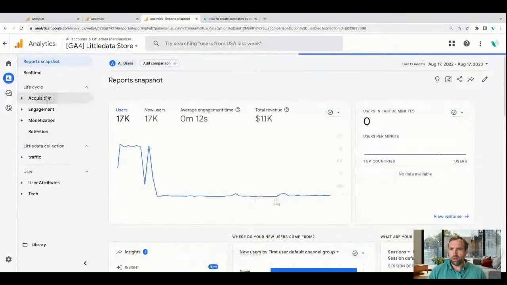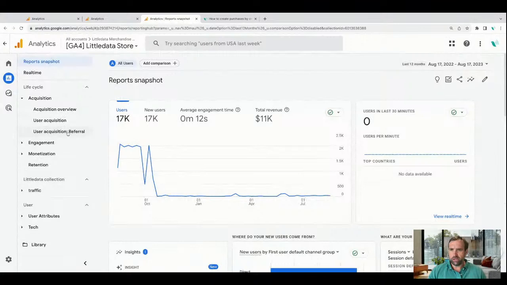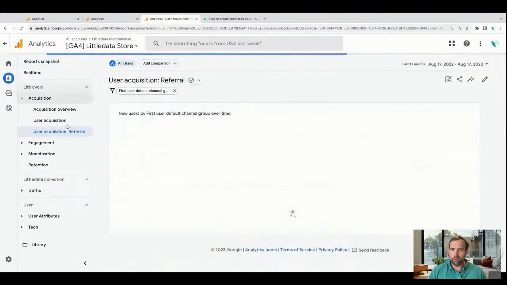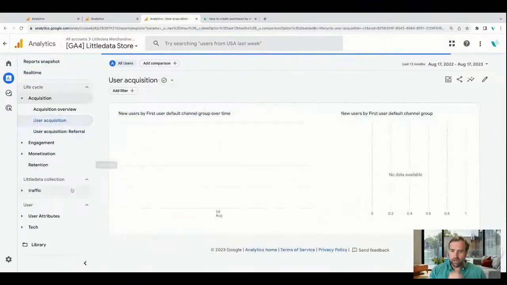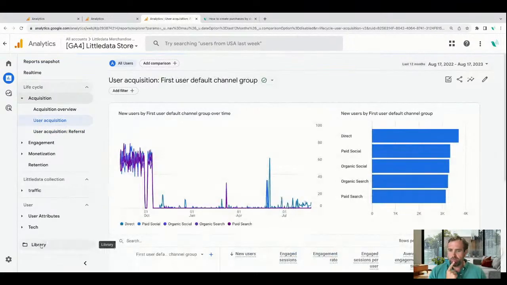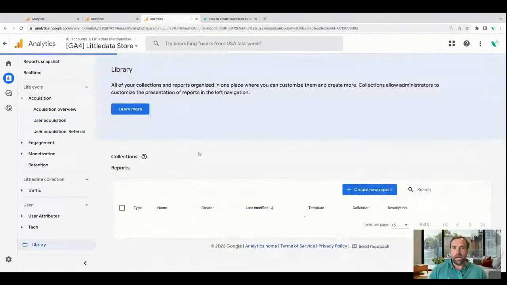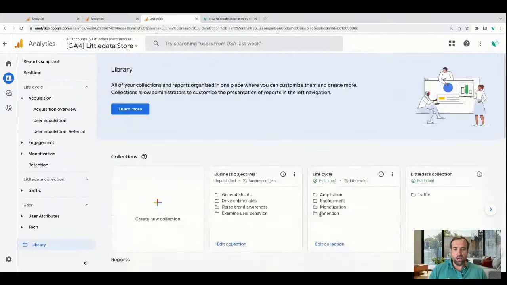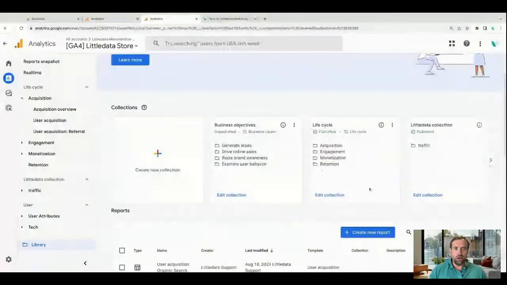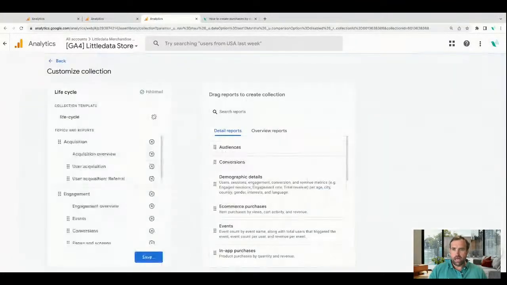So I've got this, and I'm going to go back here, and what I'll find though is when I go back to reports and acquisition, it's not there. Here's one I built earlier for referral, but how do I get that organic search one? Okay, so to do that, I have to click on this library folder down here, and I'm going to edit this collection. So the lifecycle collection is what you'll see over here.